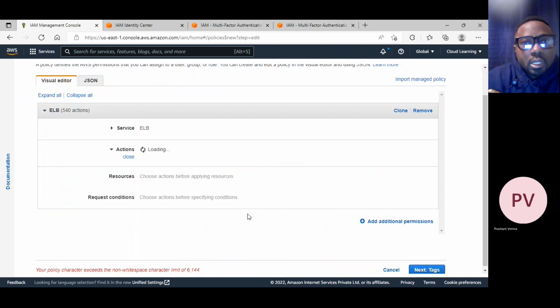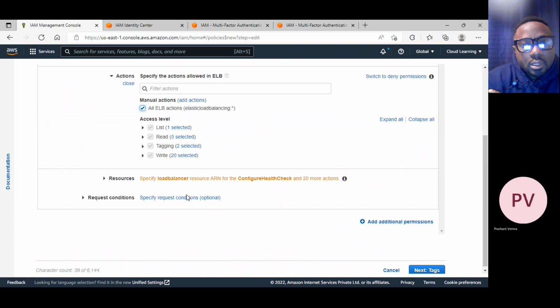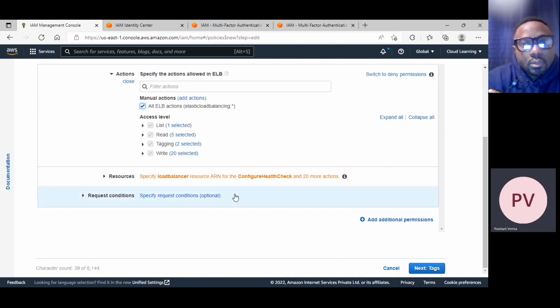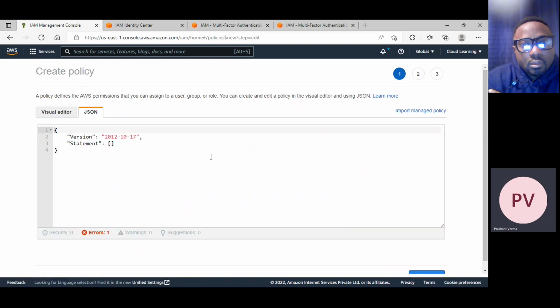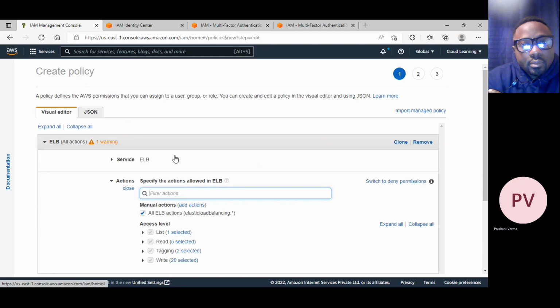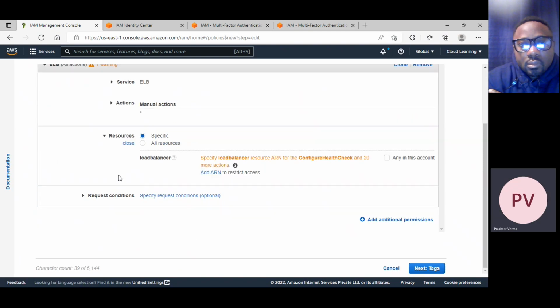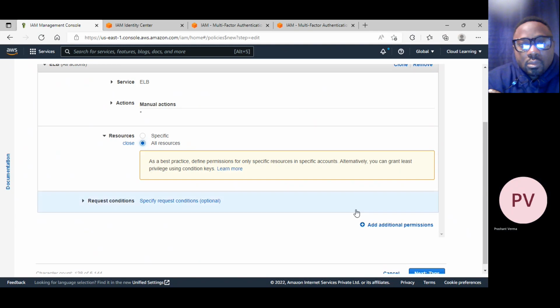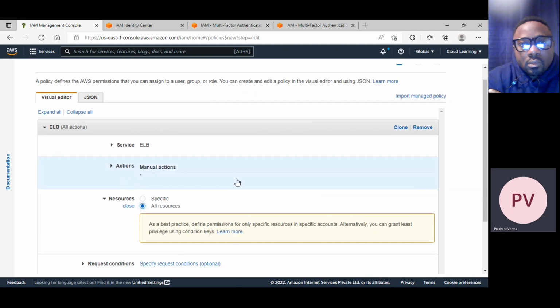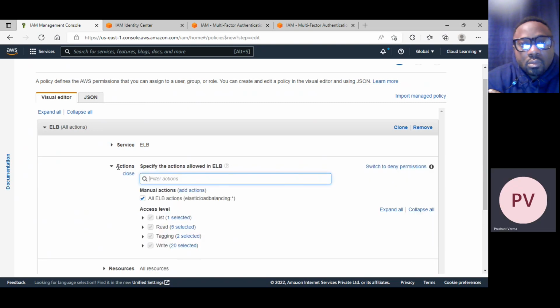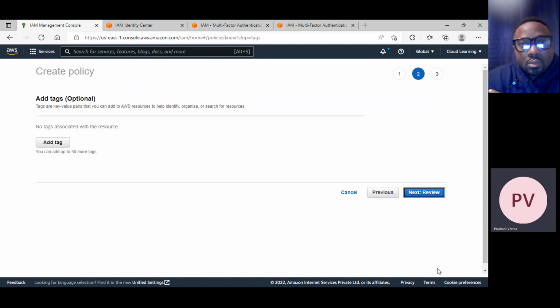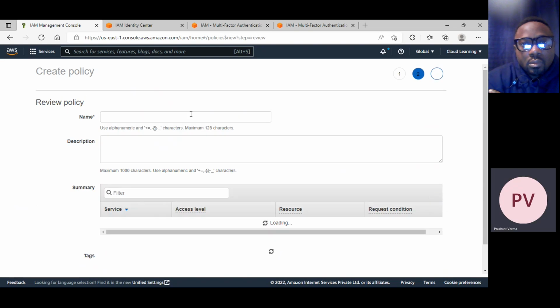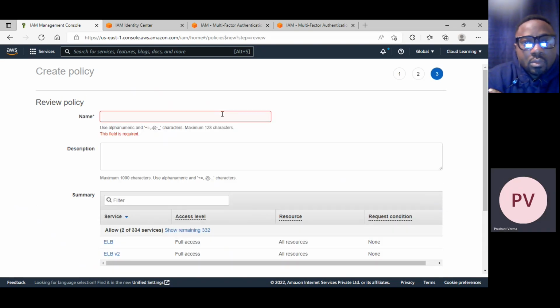I want you to click the JSON page. Let me see something. Whatever you are doing here, it will show there. I think we haven't chosen anything till now, so that's why. Now if you see this, manual action, all ELB action, right? Now if you do this, next tags, next review, if you give the policy name, it will show you the equivalent code there.